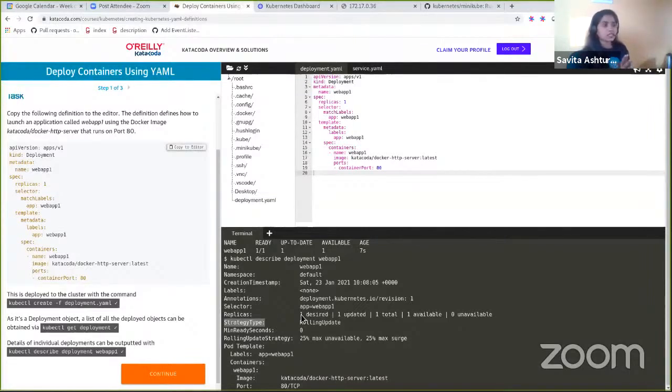One advantage of making use of this strategy type is the rollout mechanism. So with this rolling update, what will happen when I do an update? For example, I just created my deployment with this image. Later, if I want to update my deployment, I'll go here, update this image, and reapply it.